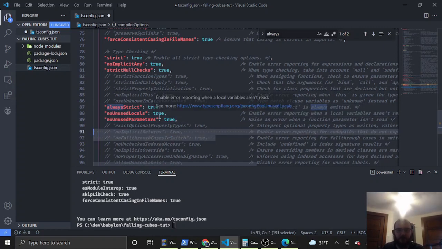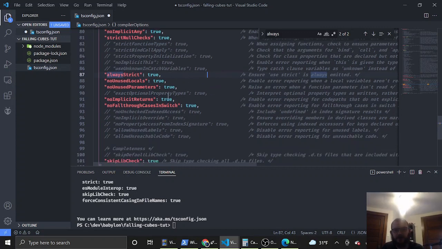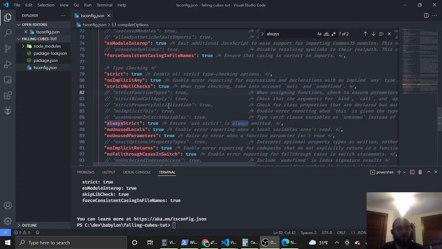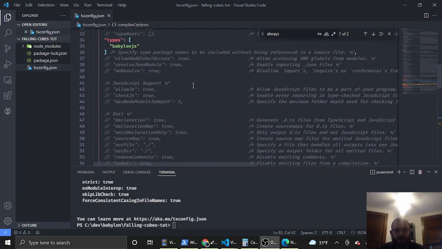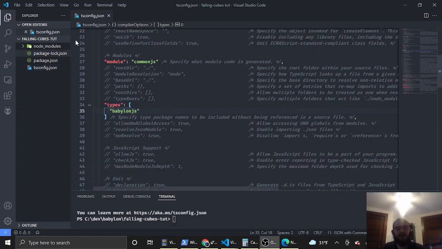And these two, no implicit returns and no fall through cases in switch. And again, these are up to you. These are just the ones that I chose to uncomment. But the thing that is not up to you is you want to include BabylonJS in your types if you plan on using TypeScript. The others you can leave commented out if you'd want to. That completes the installation and configuration process.